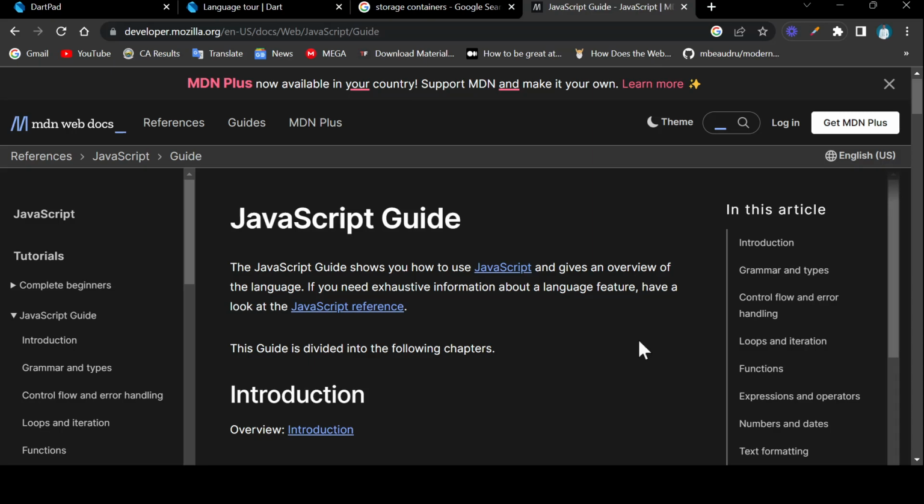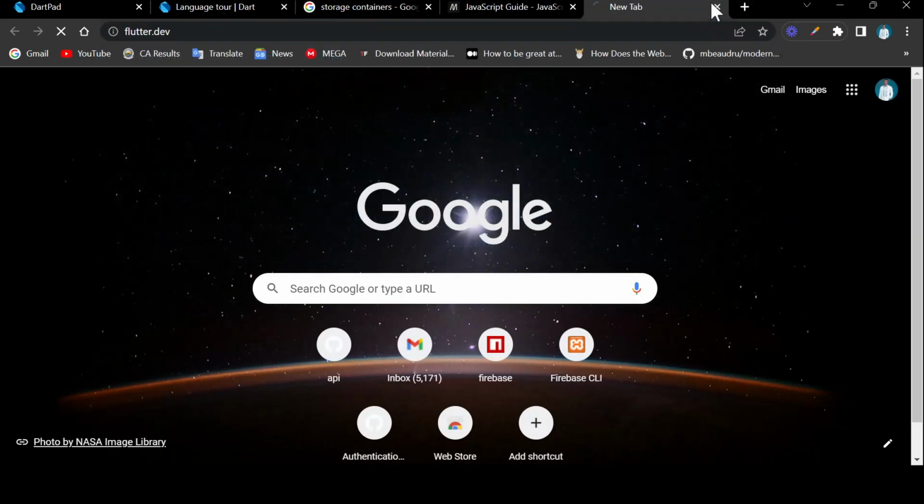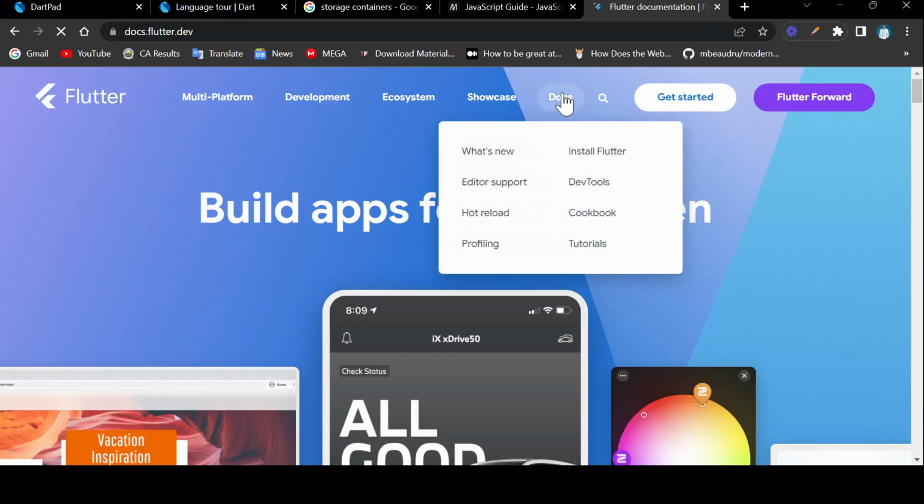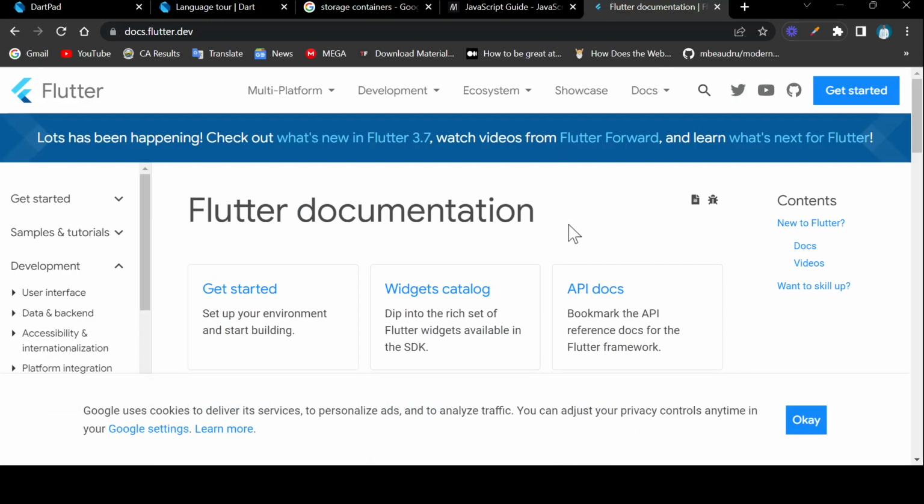Why should you use it? Because Flutter has been able to grab the attention of the development community, and it has a very vast community. So the question is, why should you use Dart with Flutter? Firstly, when you're learning a particular language, it's good to always visit the documentation from the official website of that language.